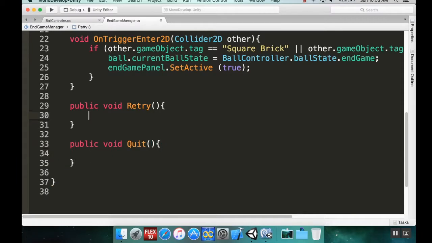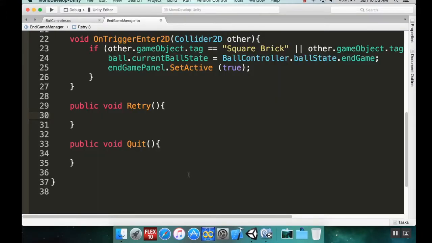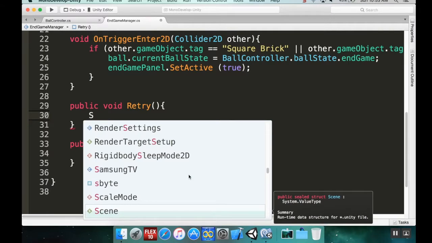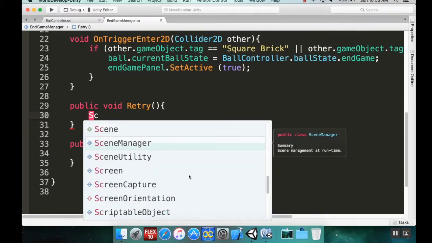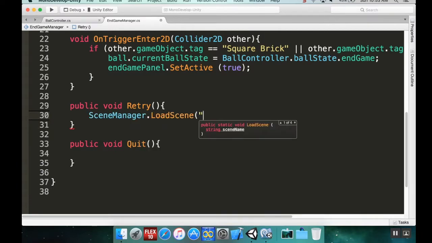All right, so the retry method, I want to access the scene manager and reload the current scene. So I need to make sure that I have the name for the scene here. So if I go into my scenes, I called this capital M Main. You need to make sure that you're keeping that spelling exactly correct. So in here in the Retry, I'm going to do SceneManager.LoadScene, and the scene I want to load is capital M Main.